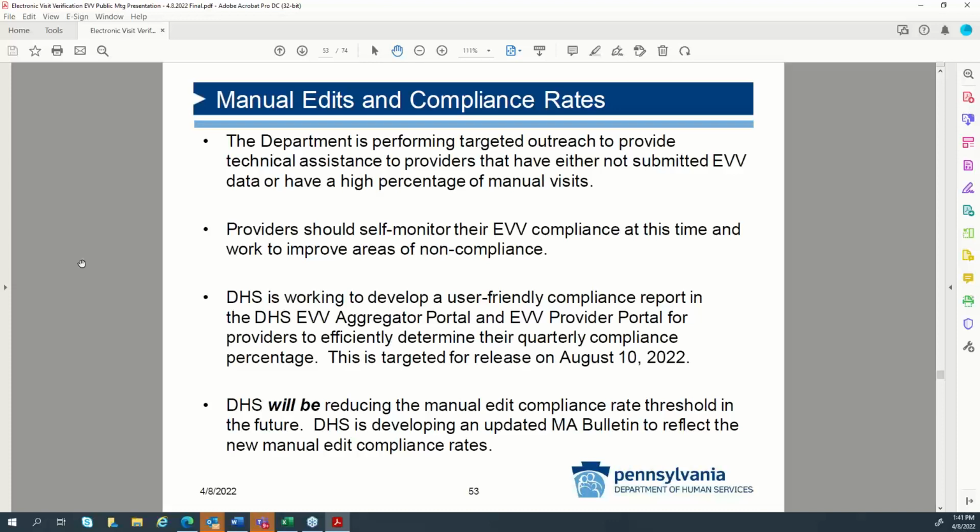DHS is working to develop a user-friendly compliance report in the DHS EVV Aggregator Portal and EVV Provider Portal for providers to efficiently determine their quarterly compliance percentage. This is targeted for release on August 10th, 2022. DHS will be reducing the manual edit compliance rate threshold in the future. DHS is developing an updated MAB to reflect the new manual edit compliance rates.